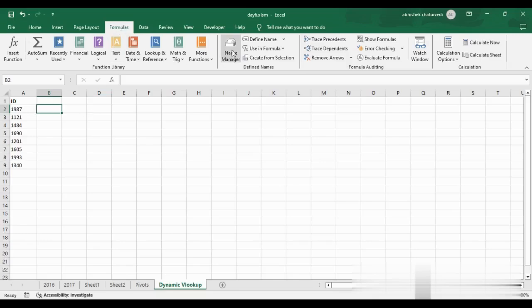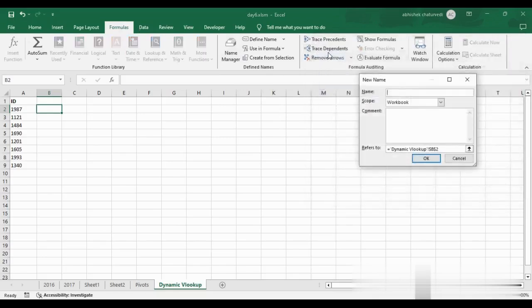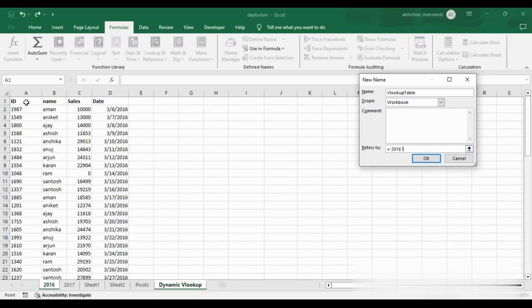Go to the Formulas tab, and inside it there is the Name Manager. I click on the New button and type here VLOOKUP table, so I provide a name for the array table. The second parameter is scope, so I select the scope as workbook. In Refers to, I delete this formula, go to the sheet 2016 and type the OFFSET function: offset, bracket open.